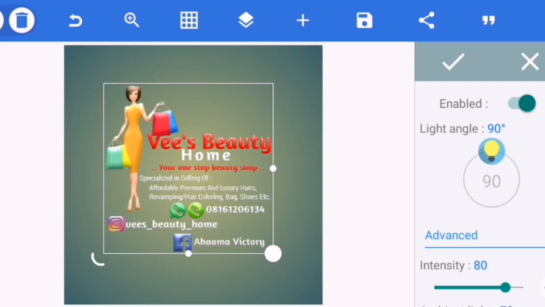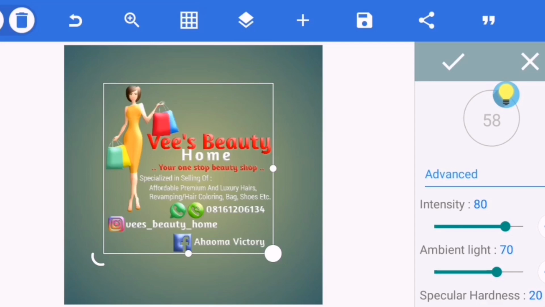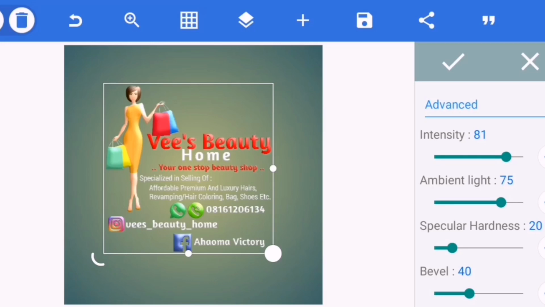So all I have to do now is to take this emboss to 58. Okay, and then I'll go to the intensity and get it to 81. Just add 1 to it. Then the specular hardness will be at 75. Okay, then the ambient light will be at 81. Sorry, the ambient light is 81, and the specular hardness should be the one at 75, because we don't want it to be so sharp.